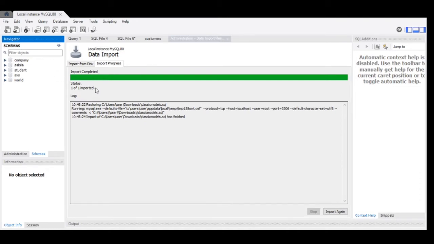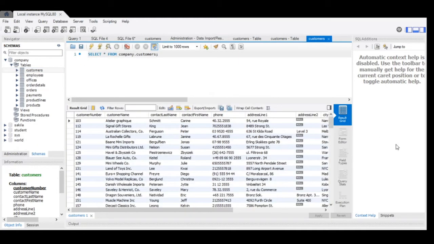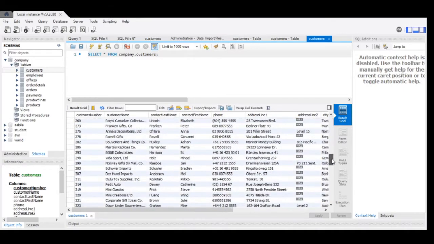So I'm going to explain to you the structure of this classic models database. Here is the view, which has tables: customers, employees, offices, order details, orders, payments, product lines, and products. If we look at this one by one, we're going to see the different rows.